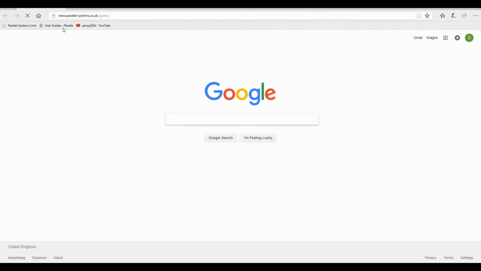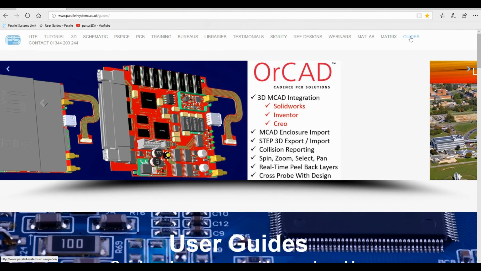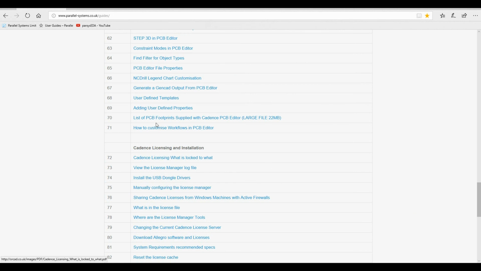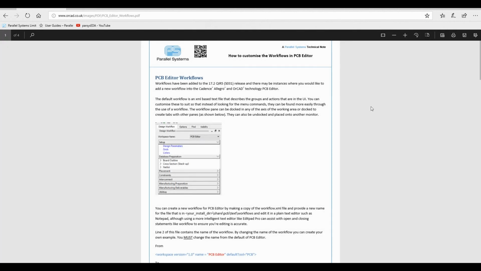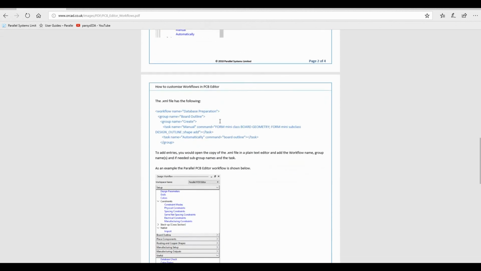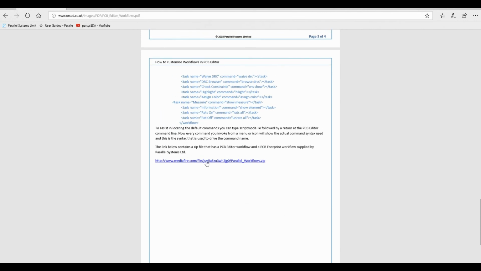If we go to the Parallel Systems web page, parallel-systems.co.uk, we'll go to user guide. There's a guides link along the top, and then what we want to look for is app note number 71, how to customize workflows in PCB Editor. This would talk you through what you need to do to make these changes. There's examples, and then right at the very bottom there's a link to go and download the two samples that I've done.